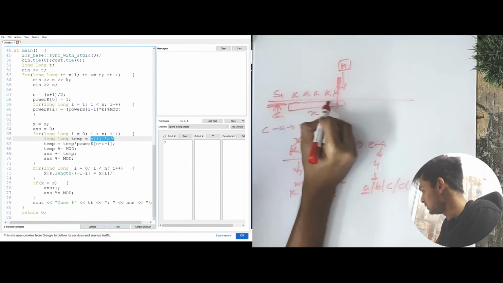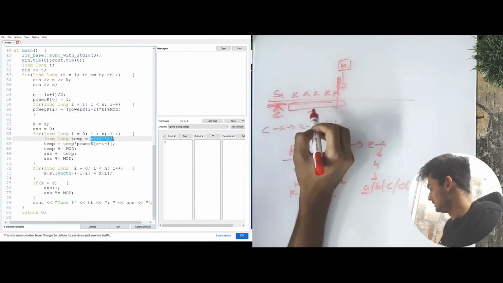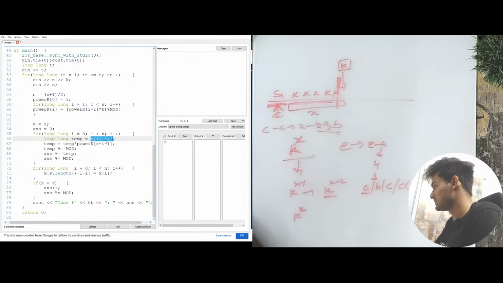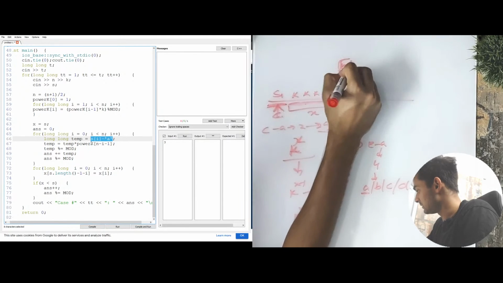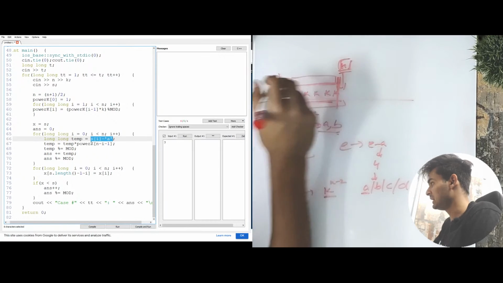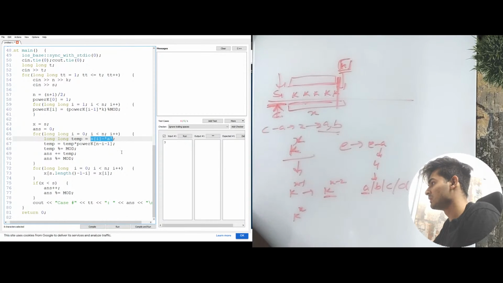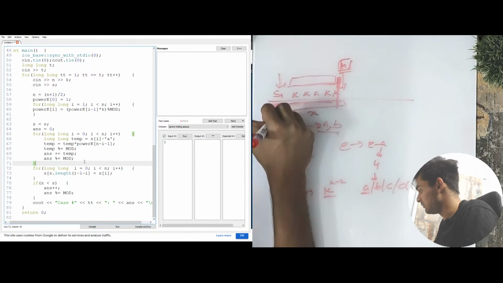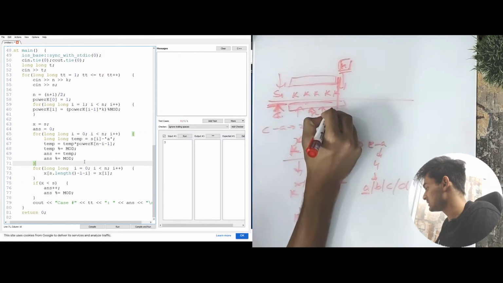Then I know for every placed character, the possible palindromes will be k to the power x. So that is exactly what I'm doing, finding the value of k to the power. If this is my n and this is my index right now, the count of values here is actually n minus i minus 1. So temp becomes temp times the power of k, and then I find the mod, and I add this to the answer. Then I again find the mod of the answer. So for every index, I'm finding this and adding it to the answer.